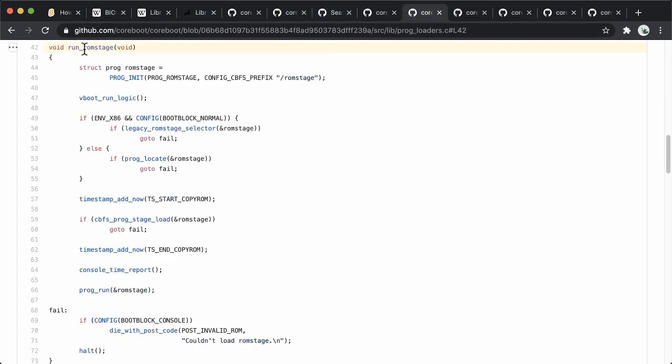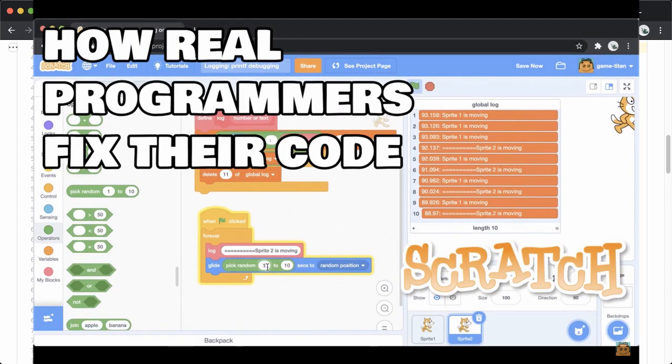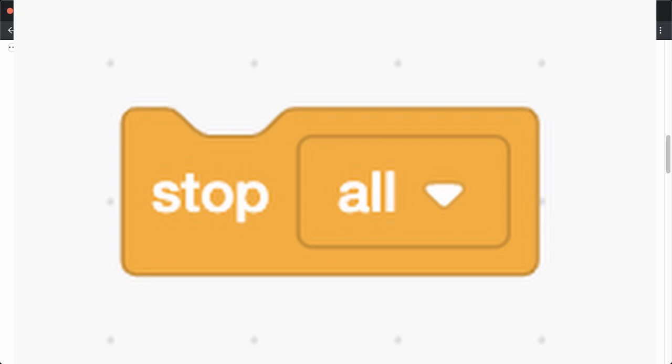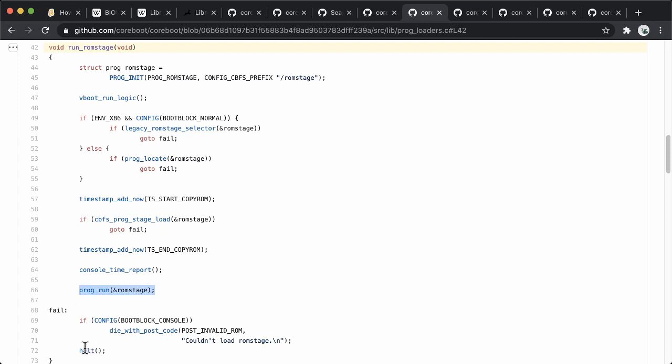When you find the run ROM stage function in the code, you can see that it has a similar structure. It runs vboot run logic and some things that depend on what type of CPU you're running, some timestamp add now, which I think are probably logs, and report, and then finally it calls prog run, which looks like it's the main part of what happens. Finally, at the very end it calls halt, which I'm suspecting sends the CPU a command to say stop running any more instructions. So this would be similar to in Scratch when you say stop all scripts, which means that most of the time you would expect that a computer that's booting using this BIOS, this function would never exit, because if it did, then the computer would entirely halt and not do anything else at all.